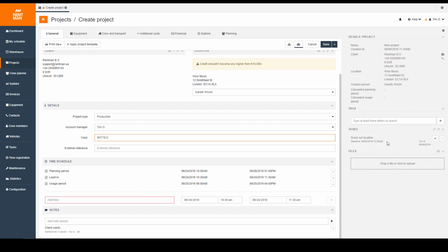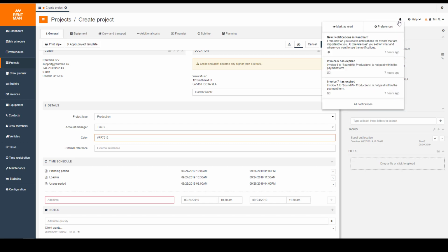Now, of course, if we add a task to someone and to a project, we would also like to have people notified about this. To help with that, we have built a notification system that is directly implemented in Rentman. Notifications will pop up here. So simply click on the bell and you can directly see notifications popping up here. Right now, there's nothing popping up because I've already marked all of my notifications as read.